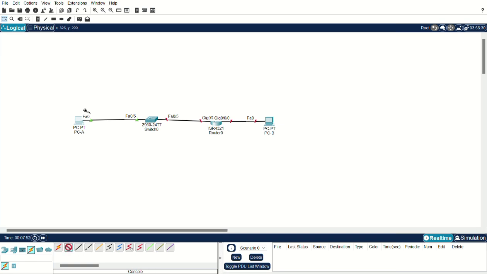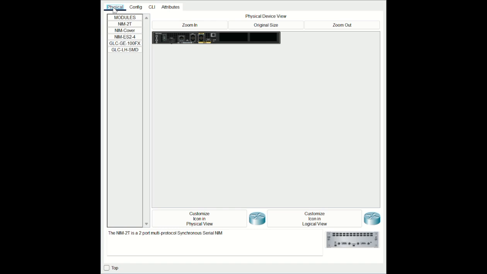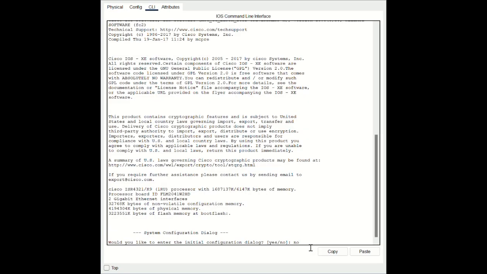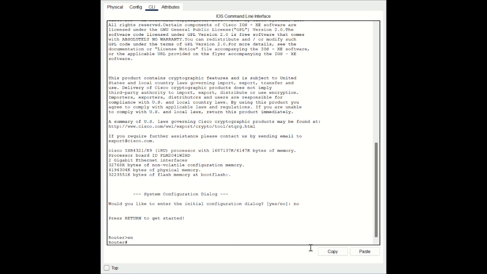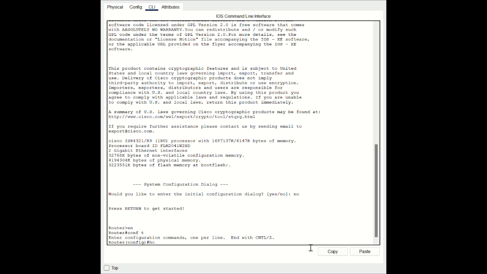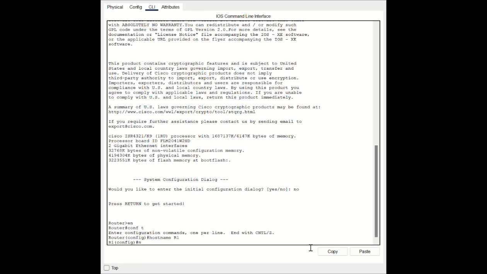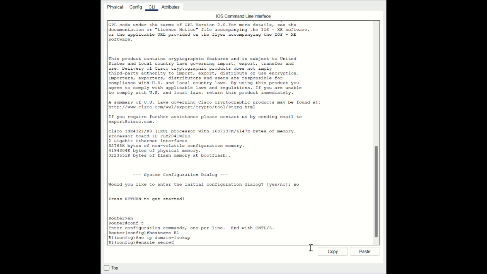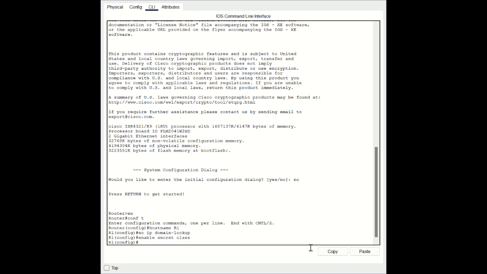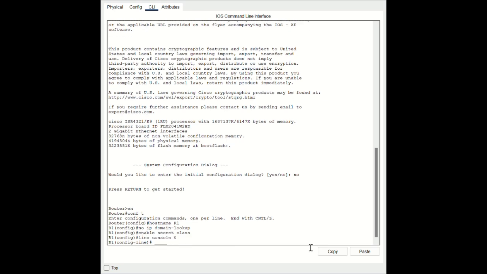For step 2, to configure the router, we're going to connect PCA to the router via the console port. We're going to enter the configuration mode, set up our router as R1, and then disable the DNS lookup with the command no ip domain-lookup. And then we're going to assign class as the privileged exec encrypted password, and then assign cisco as the console password and enable login.